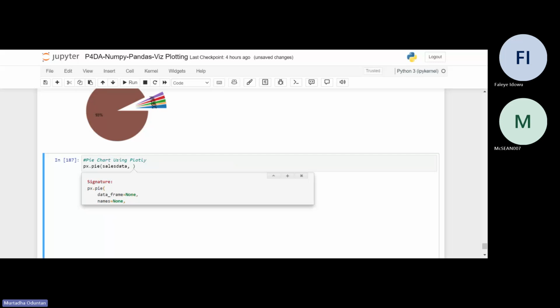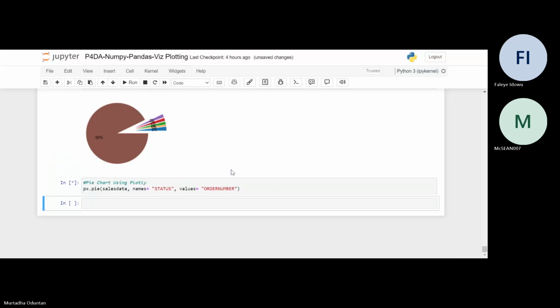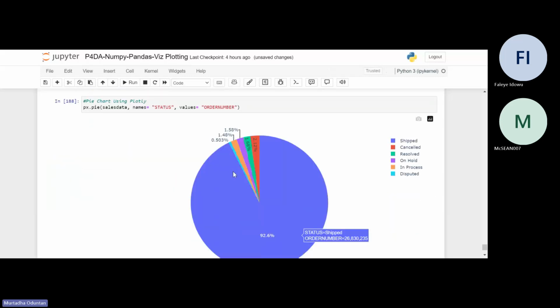So we want to perform a pie chart. Our name equals to status, and our value equals to sales, or let's say the order number. Okay, so let's see what we have here.